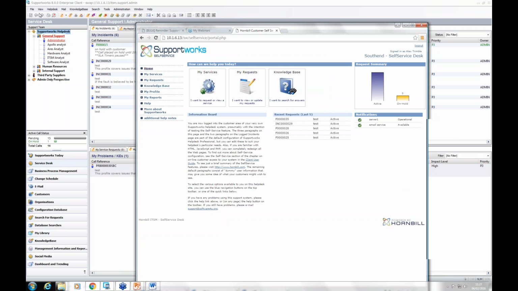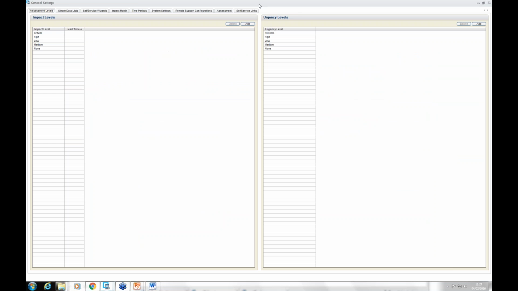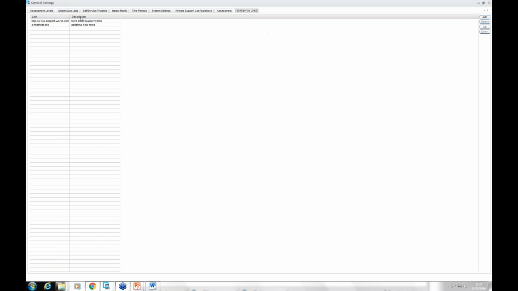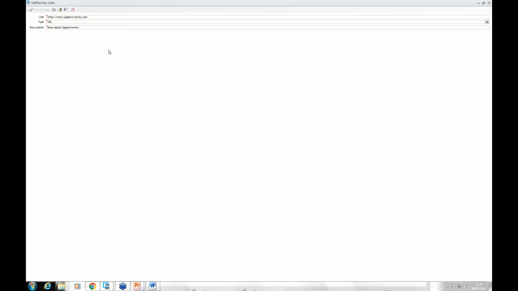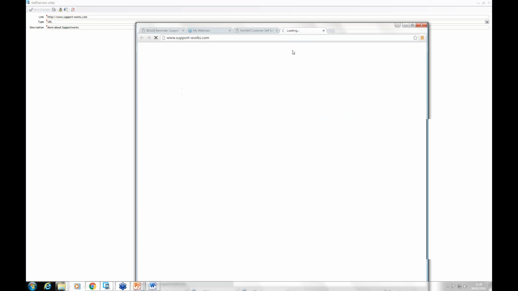with any code. So these links that we'll find, they're once again in our managed settings, general settings area, and we're going to have a self-service links tab just over here. So I've decided to add a link through to our Supportworks homepage. It's going to be of type URL. It's going to be called More About Supportworks. When clicking it, it's going to link through to this link. So More About Supportworks, supportworks.com. Brilliant.